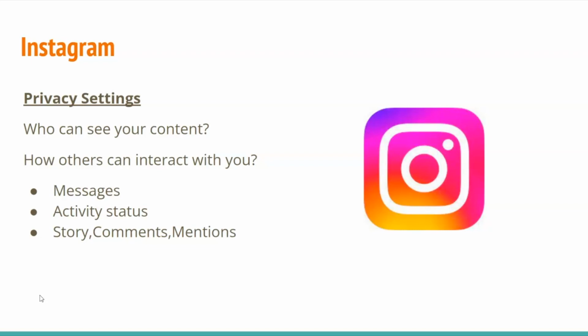So first we'll see the privacy settings, under which we have various settings like who can see your content, how others can interact with you, in which we'll see messages, activity status, story, comments, and mentions. So let's see these settings one by one, how we can enable these settings on an Instagram account.